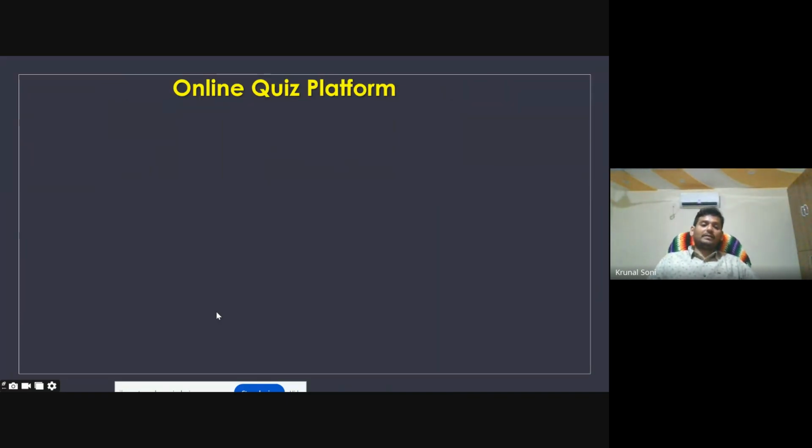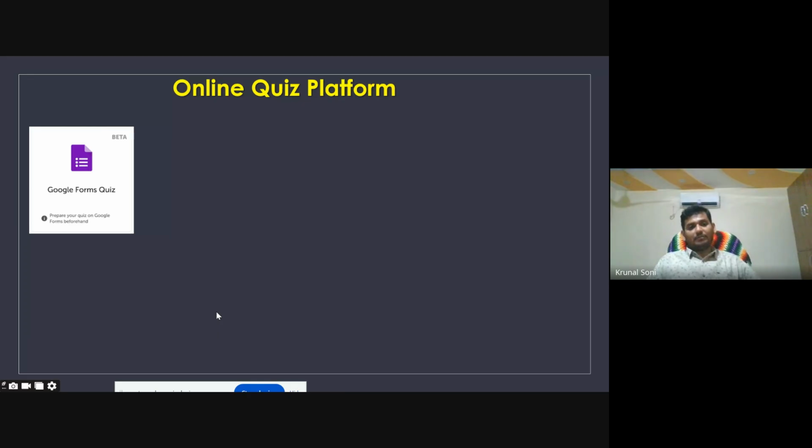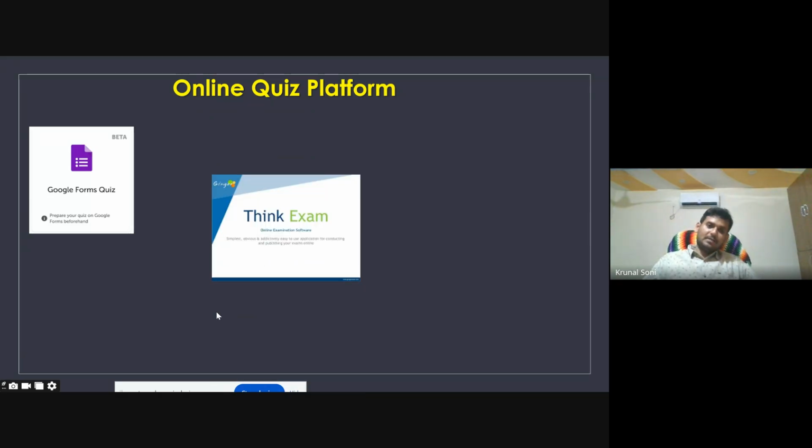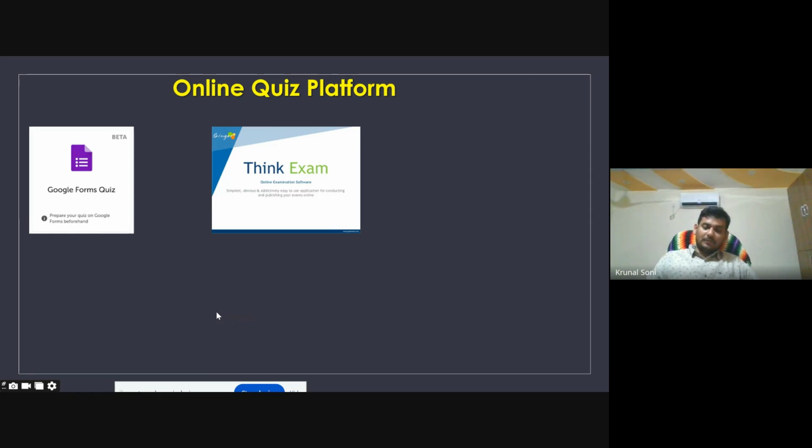If you want to conduct an online quiz as part of the evaluation pattern for the students, what are the parameters which we always look for? One of the platforms is called Google Form, right? We can conduct quizzes through Google Form. thinkexam.com is another platform. I'm not saying that these are the only platforms, but these are some of the platforms which I'm demonstrating in front of you. You can always have access to the other options also.